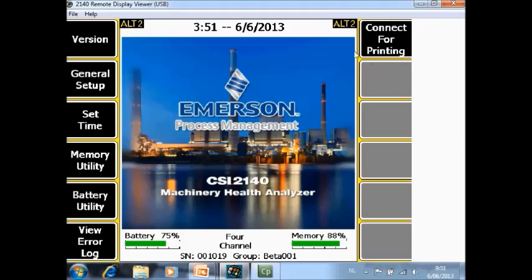And connect for printing. As explained before, you can create screen captures of the actual screen on the analyzer and send them to the software, but then you first have to make a connection, and you can do that by accessing the function here.